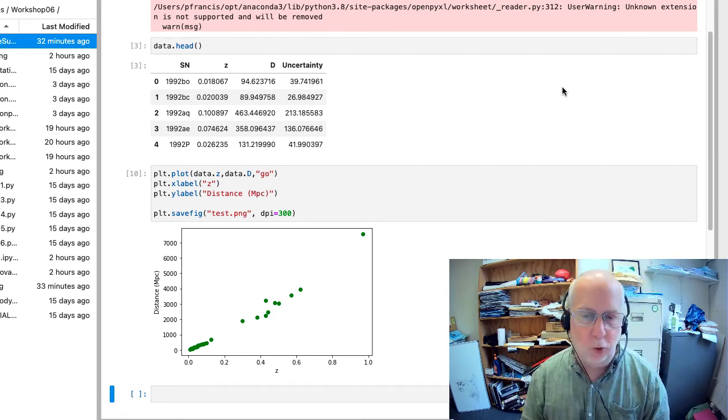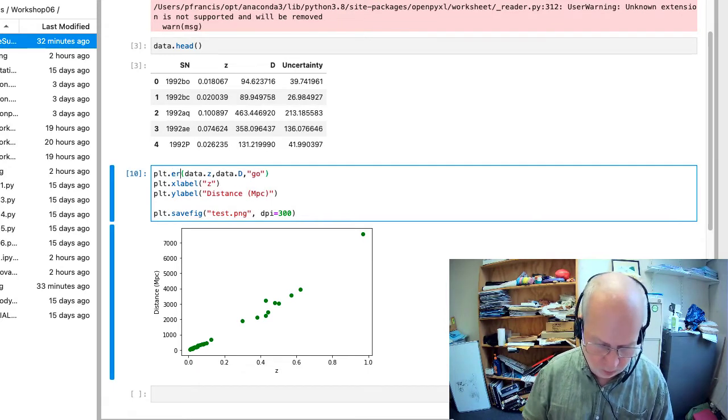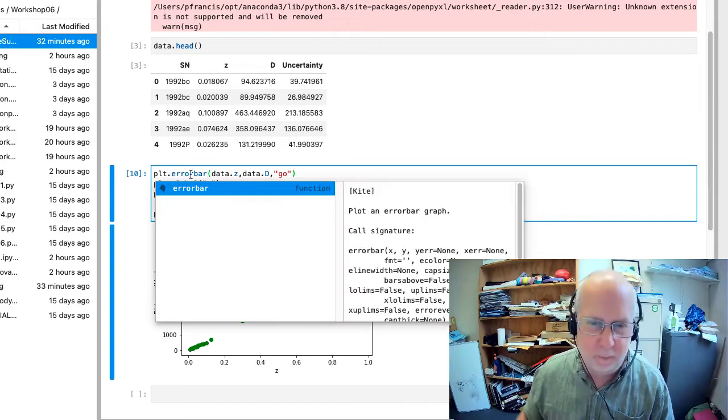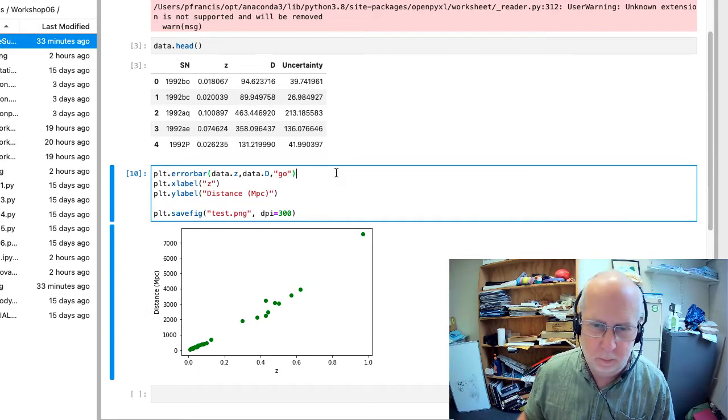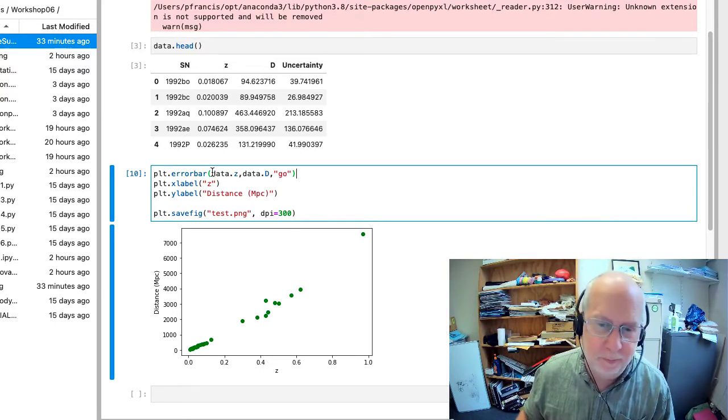Okay, now let's plot some error bars. So far we've used the plot command from matplotlib. Now let's use the errorbar command, which is just errorbar, if I spell it right. Now we're going to need to tell it what the errors are.